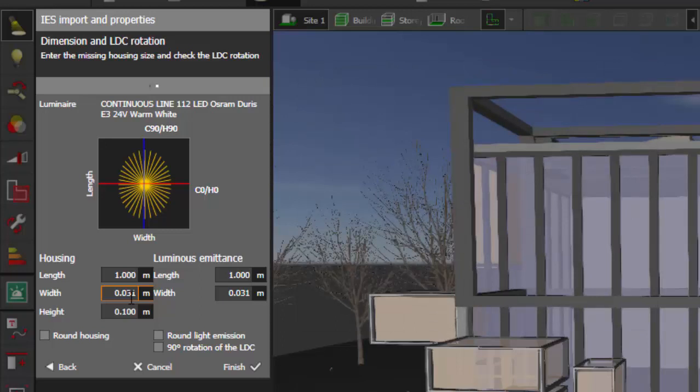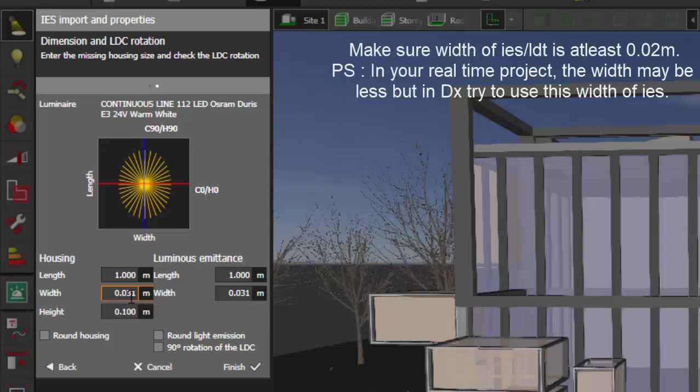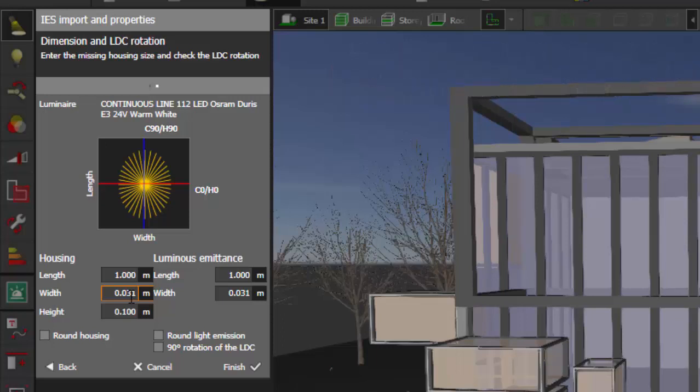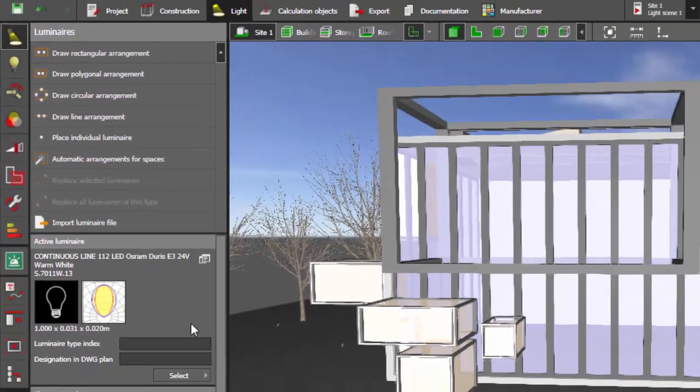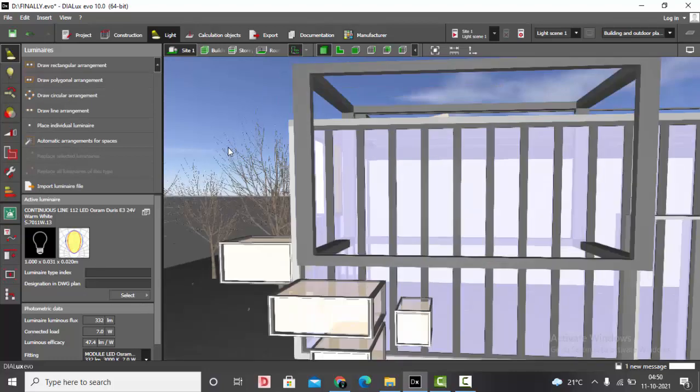So the first thing you need to consider in this case is to make sure the width is at least 30 mm. Or if your facade building is small in size, then you can consider up to 0.02 meters or 20 mm. We can decrease the height, so we'll make it 0.02 and then mark it finish. Okay, then we have imported our luminaire file.